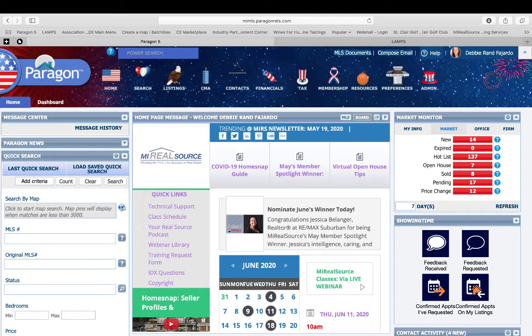Today's quick tip. Today we'll show you how to create mailing labels or export information out of Realist and into an Excel spreadsheet to use for your mailings. We're going to start with the tax icon in Paragon and select Realist.